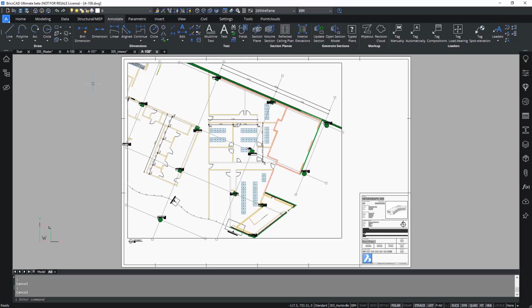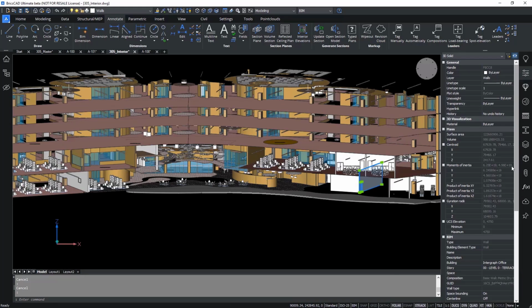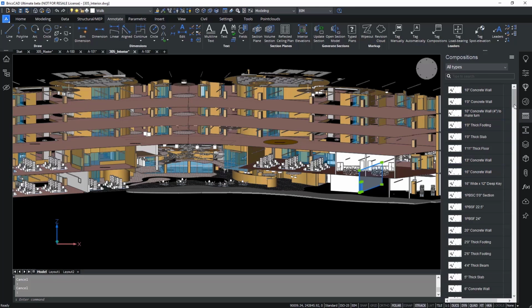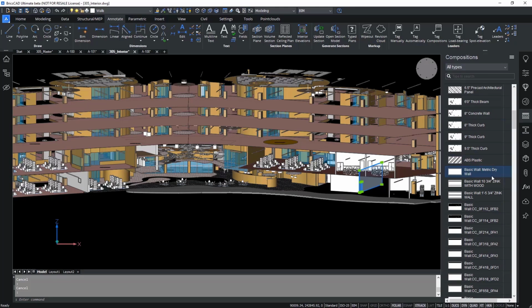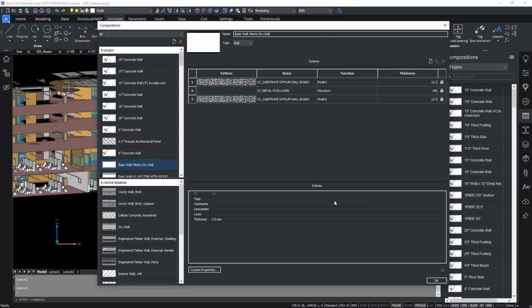So just to show you how the structural ply feature works, we can go to the interior model, find out the composition of the wall, go on to your composition tabs to see what the drywall is made up of. And you notice that the structure function is 146 in the middle, sandwiched between two finished layers of plasterboard.